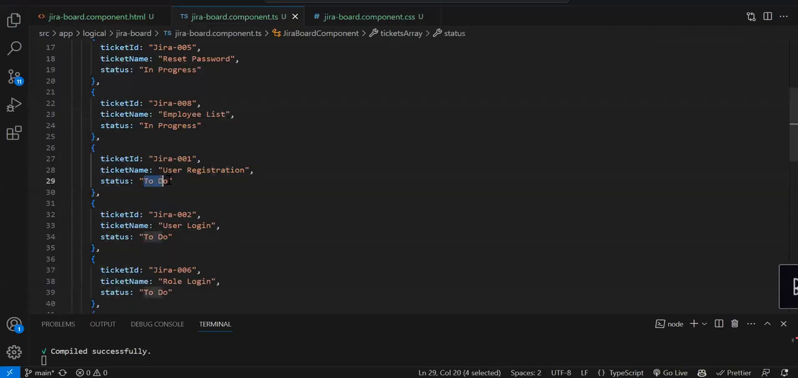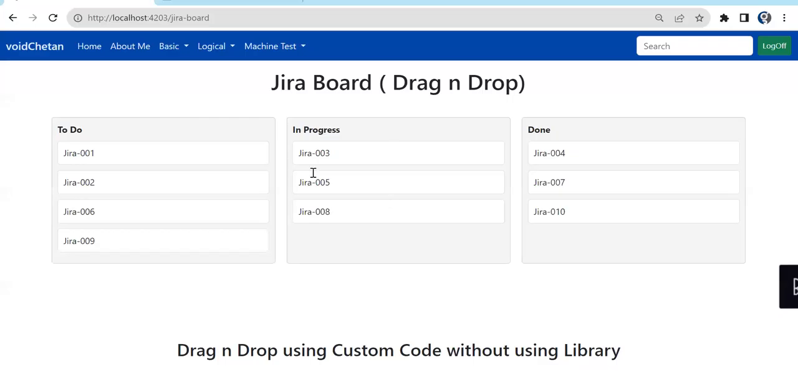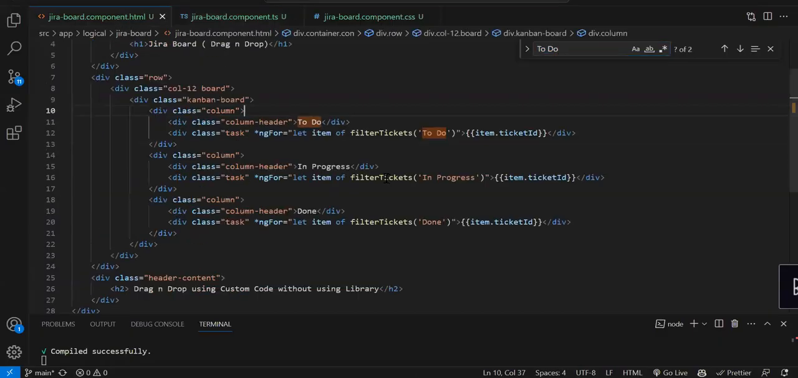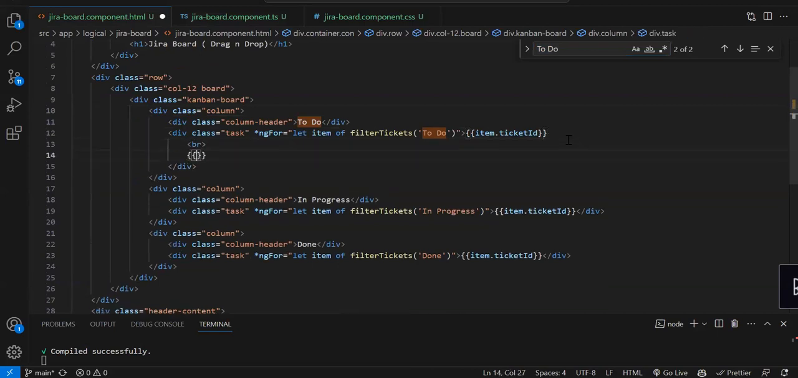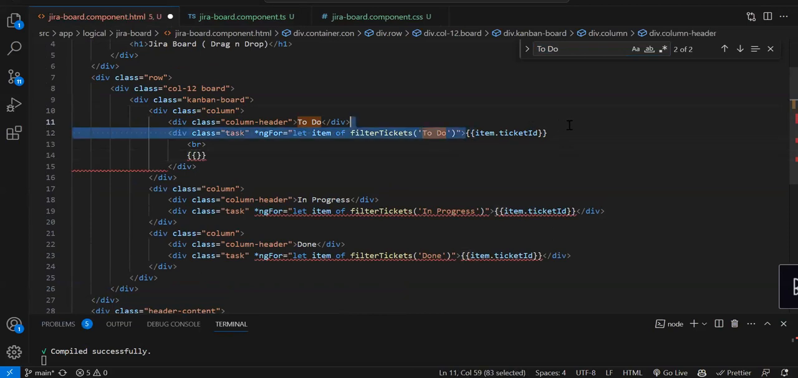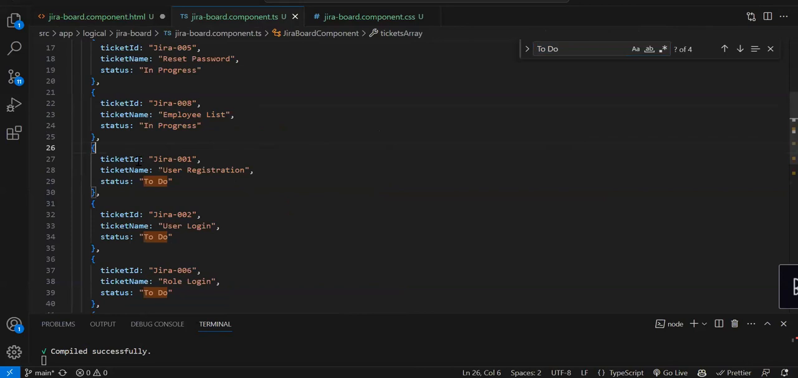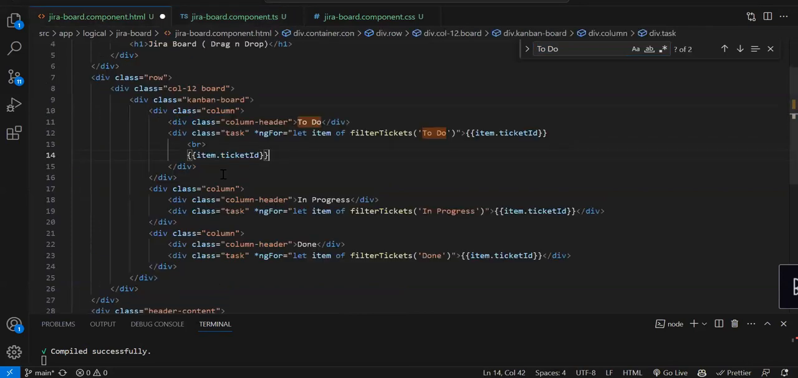So in to-do, we had 4 tickets. So you can see, in to-do, we had 4 tickets. Now what we have to do, let's just show the details also. The ticket name, BR tag, item dot ticket name we can show.